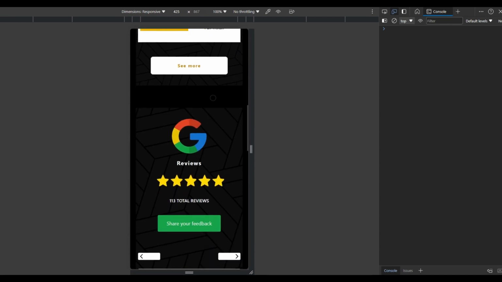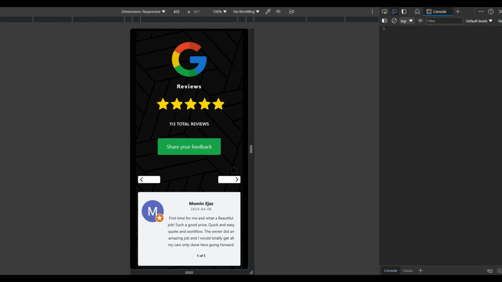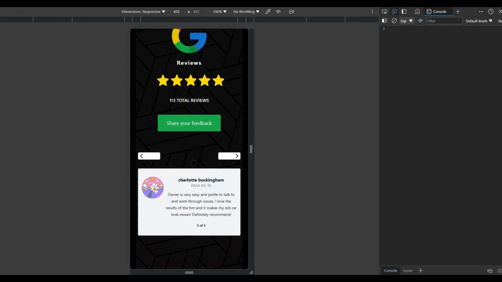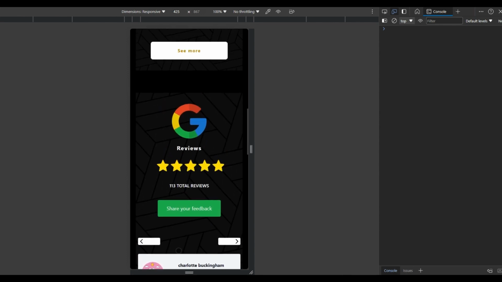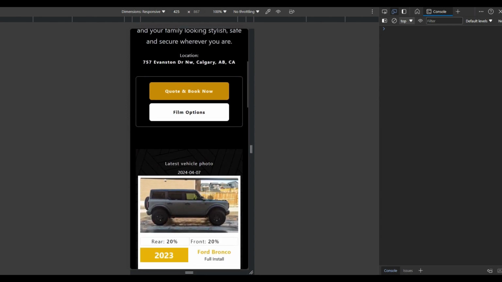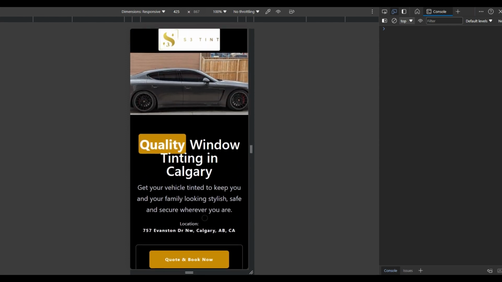Let's close that. And then your Google reviews. This button here is the one that is attached to that link that I still will show you how to properly set up. And then the Google reviews that your customers have left you. All right. So let's go back up. This is the landing page.